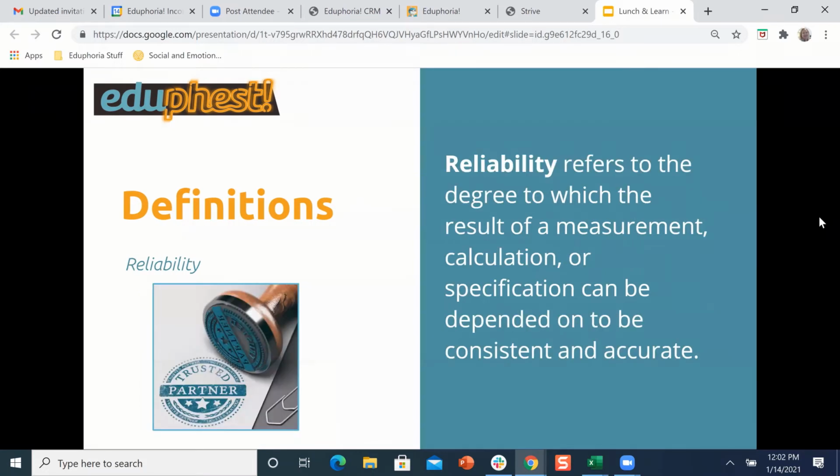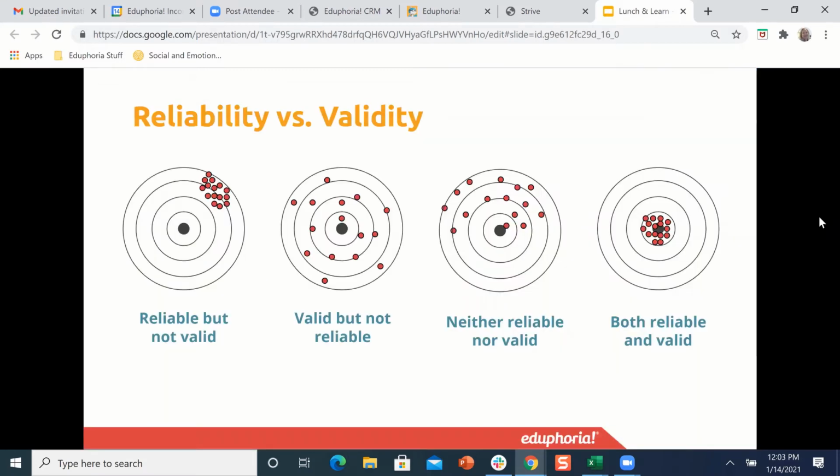And then the other definition that's important here is reliability. That refers to the degree to which the result can be depended on to be consistent and accurate. And this is that reliability between raters that we're going to be talking about. So we want to know that each rater is consistent in the way they're scoring, and that also they're consistent between raters. So not only am I scoring consistently each time, but I'm scoring the same way my other appraisers are scoring. There are four graphics that go along with these concepts.